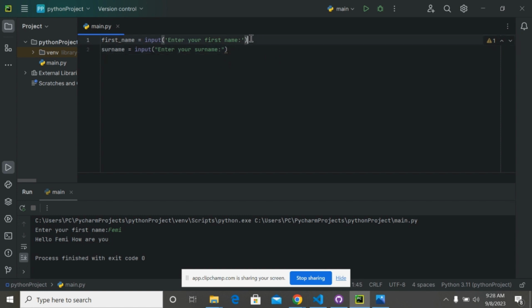Don't forget, when the user inputs a value in this field, it will be stored inside this variable called first name. Also, the same thing: if the user gives a response to this input, it will be stored inside a variable called surname. So I think that's the first step in our question.